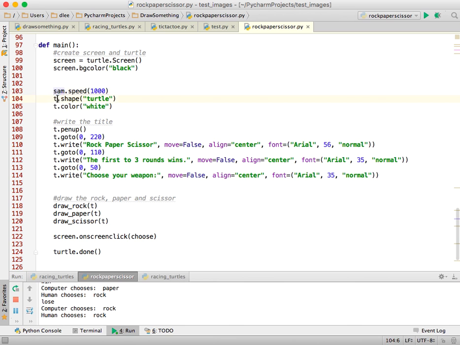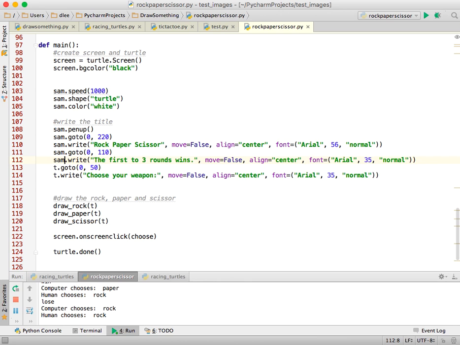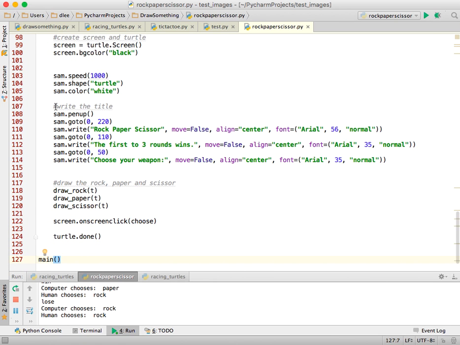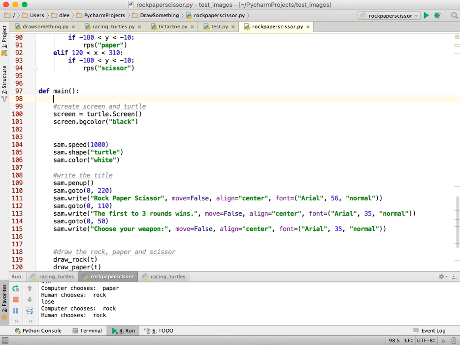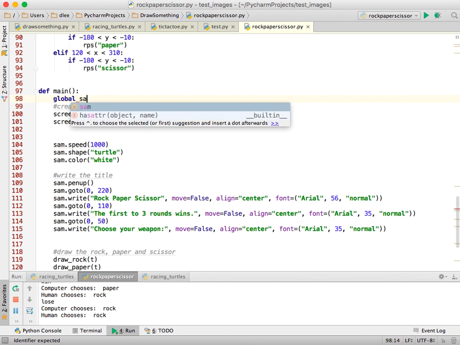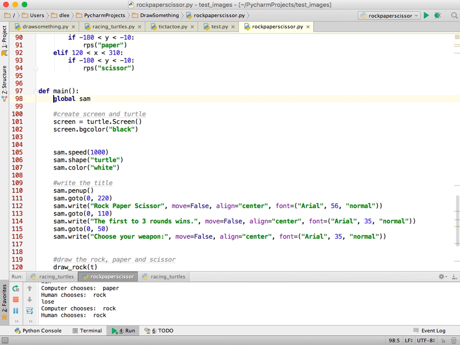Because we want to use the global variable, the global turtle, to do these things. The reason why we want the global turtle is so that we can erase what he wrote earlier. If you're ever in a function and you need to use a global variable, you have to specify global and then the name of the variable.